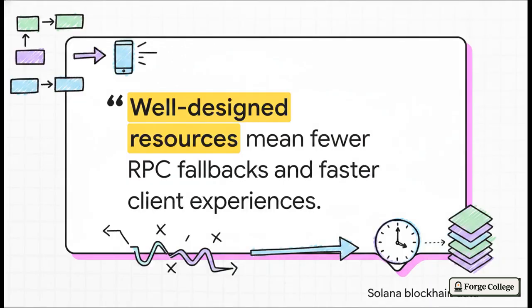I really want you to remember this quote. Well-designed resources mean fewer RPC fallbacks and faster client experiences. Ultimately, drafting a clean API contract isn't just about patting yourself on the back for writing tidy code. It fundamentally reduces the crazy complexity your front end has to deal with. It cuts down on excessive network calls, and it drastically speeds up the overall user experience. It is 100% worth the effort.